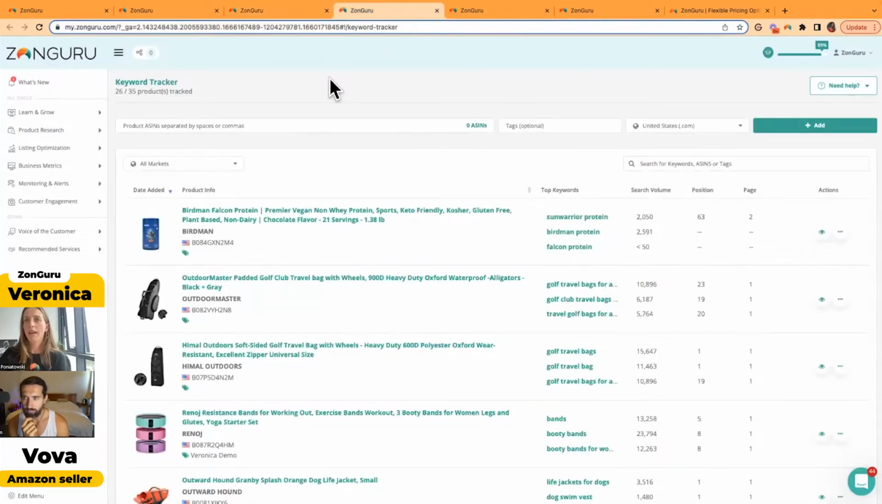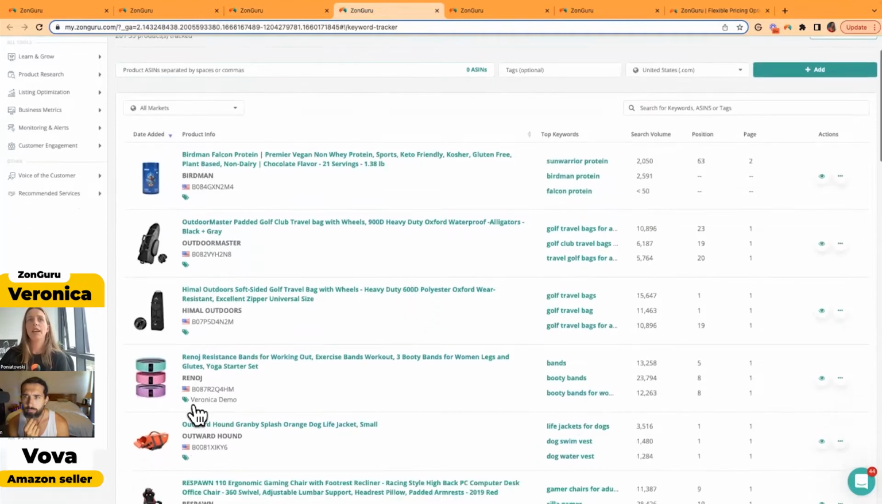With our keyword tracker, you're able to see the organic ranking of any ASIN. So it can be your ASIN or a competitor's ASIN. Very simple to do. You add an ASIN here and then press add. That's all you need to do. And it comes up like this.